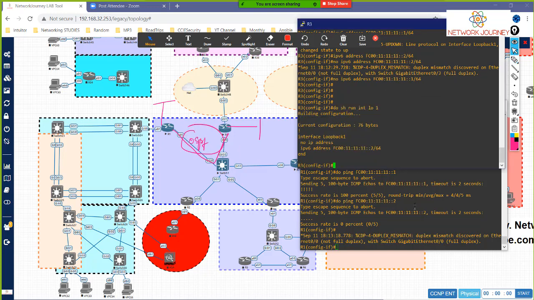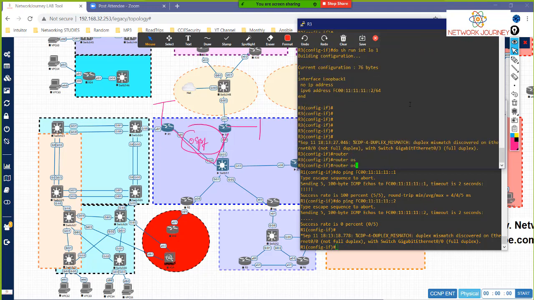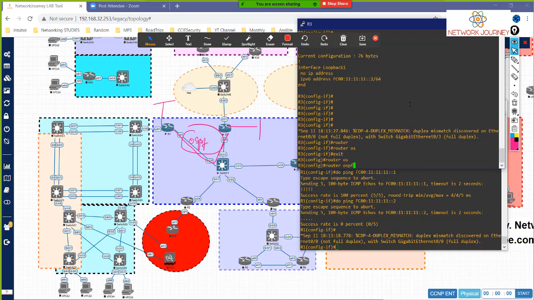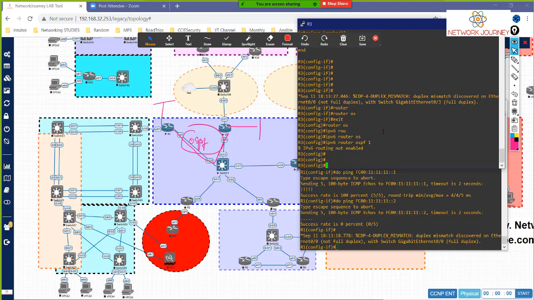I'll go to my first router and say router OSPF. This command is for the IPv4 version, not for IPv6. For IPv6 we have something called ipv6 router ospf and the process ID. Now in the case of IPv6, remember that IPv6 routing is not enabled by default. You have to enable IPv6 routing. A very important command for that is ipv6 unicast-routing.